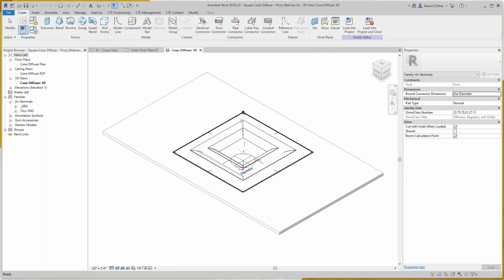So I'm now saving this officially, at least officially enough for myself, as the Price Square Cone Diffuser family. The way that I named it is Square Cone Diffuser, and then I'm suffixing it with Price. And in my case, I'm also suffixing it with the word webinar for today's webinar. All right, so that's what I've got here.